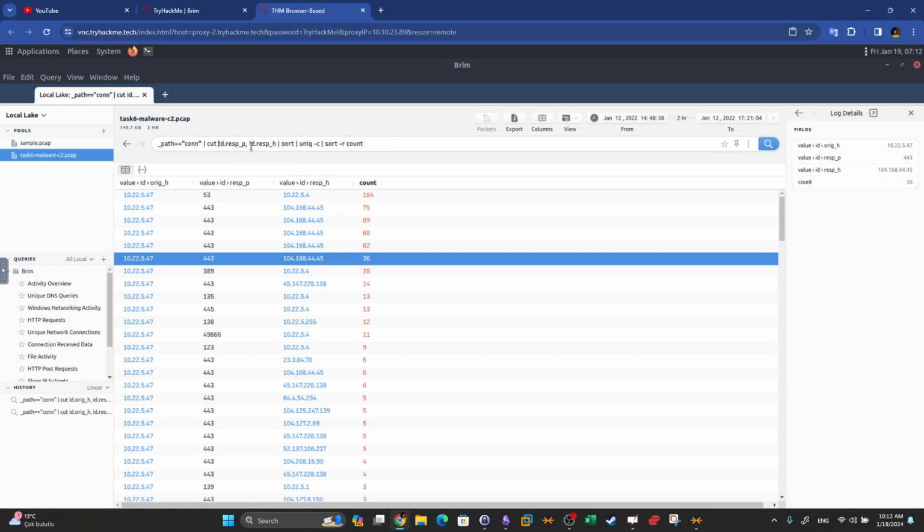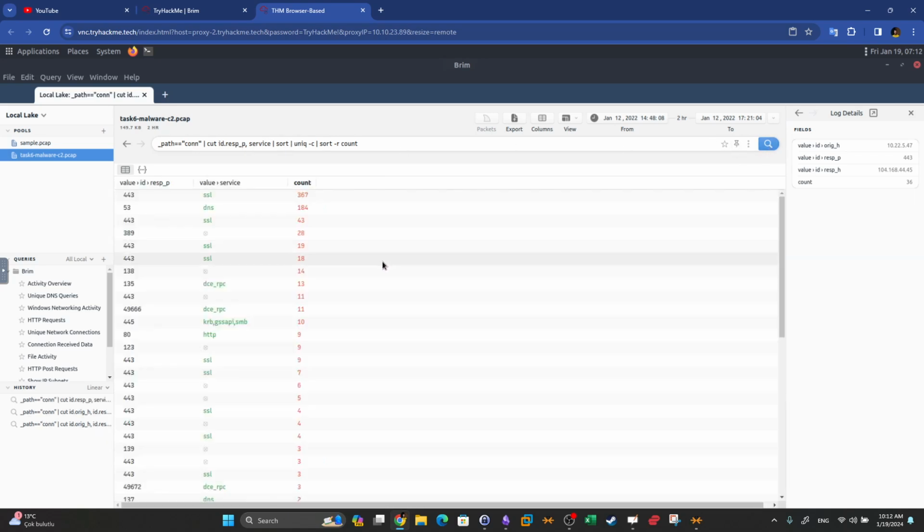We keep the destination port and we add the service field. The service field will display the service that's installed on the port. So we're going to keep everything as is and we execute this. So as you can see, guys, it will tell us what are the services installed on every single port.